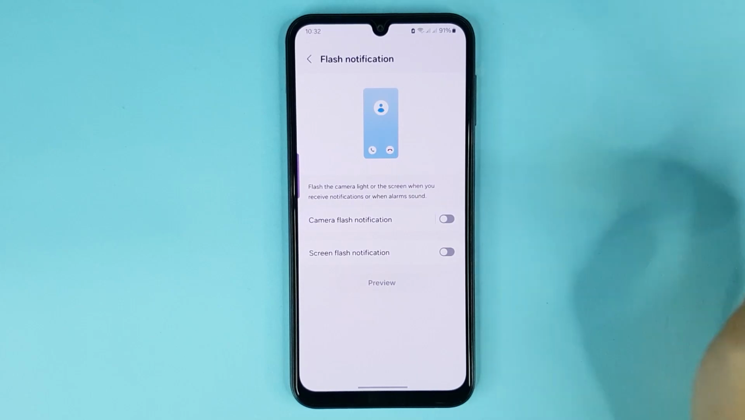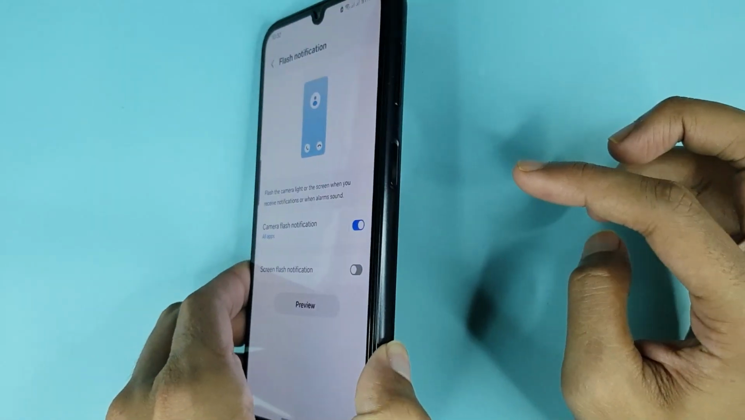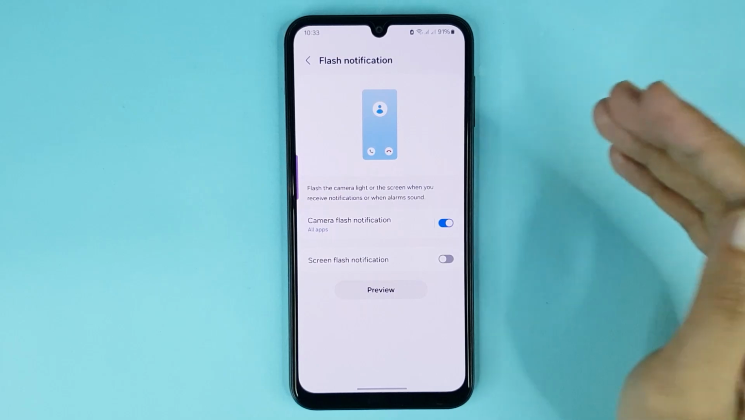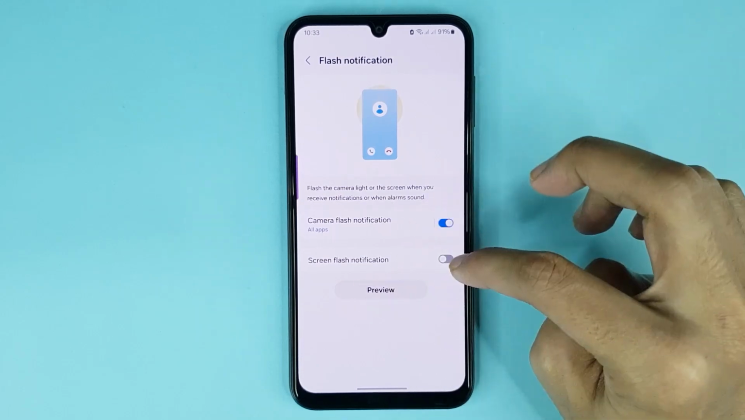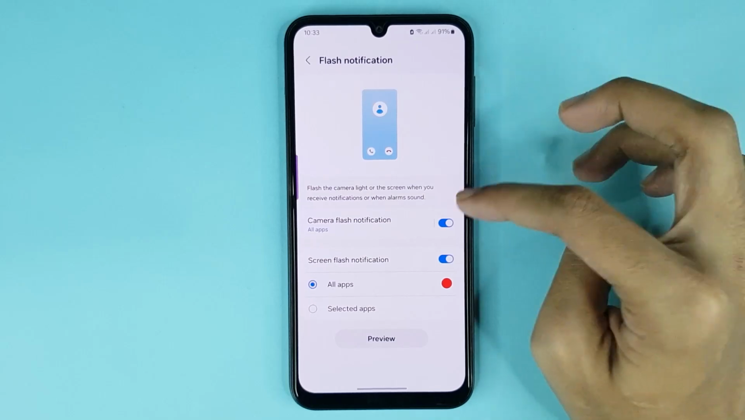If I enable camera flash notification, then tap on preview. Now you can see the camera flash is flashing. And then if I enable screen flash notification, then tap on preview. Now you can see the screen is flashing.